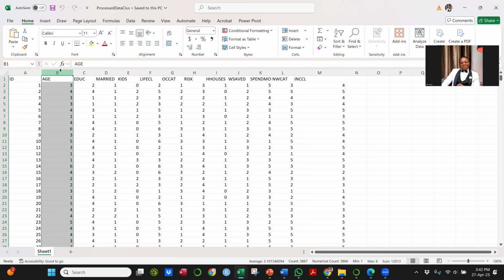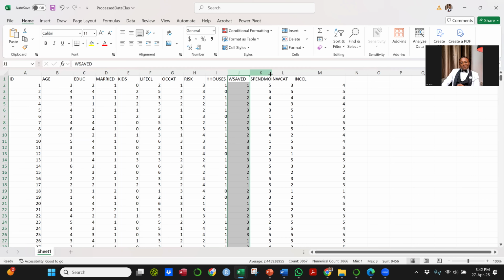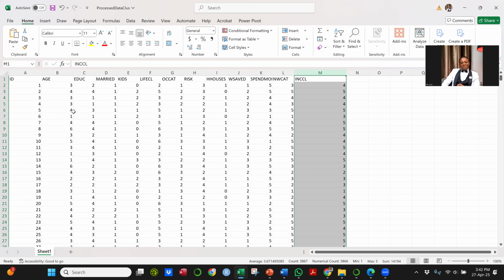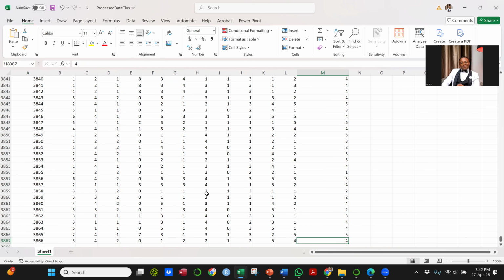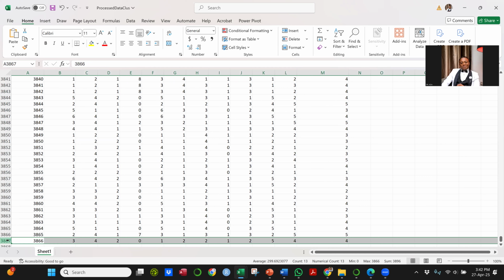This is the age of each person, but this is not the actual age of the person, it's an age classification. Then education, marriage, and everything that we looked at, these are the numbers. Everything is numerical data. If you want to know the end of the data, you press Control and then End, and that will go all the way to the end here. When you look on the left, you can see that we are talking about 3,866 data rows. That's the last person.